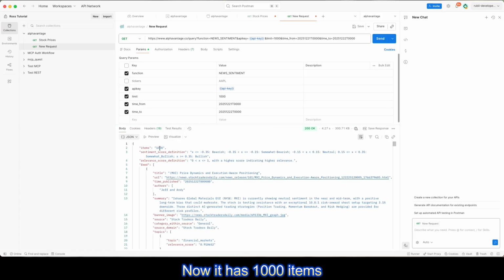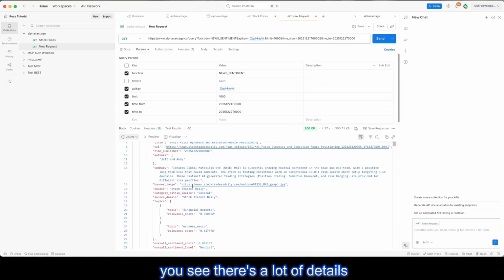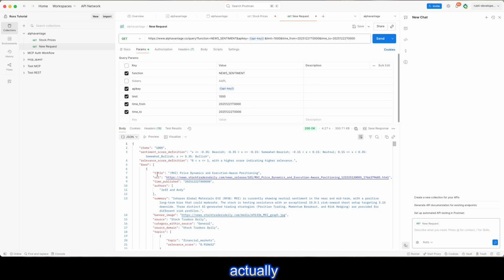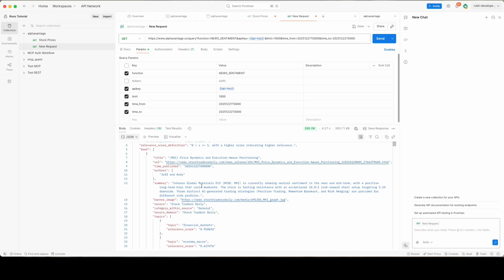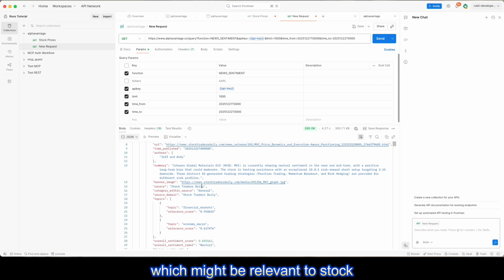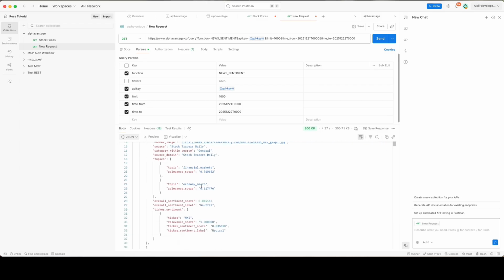Perfect. Now it has 1,000 items, and for each item, for each feed, you see a lot of details actually. Now, to build the MCP server, clearly we don't need all of them, and it contains a lot of data we don't use. But what we do care about, I think, is the title and also the summary, because the summary just has a good explanation of what happened on that day, which might be relevant to stock price changes.